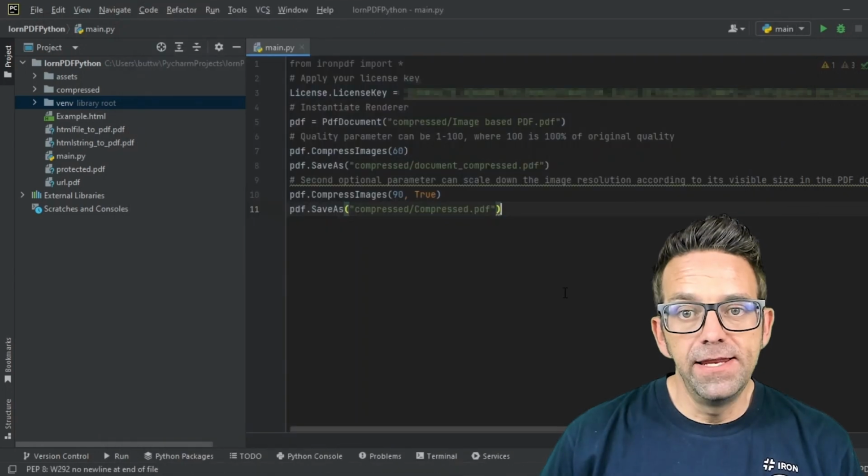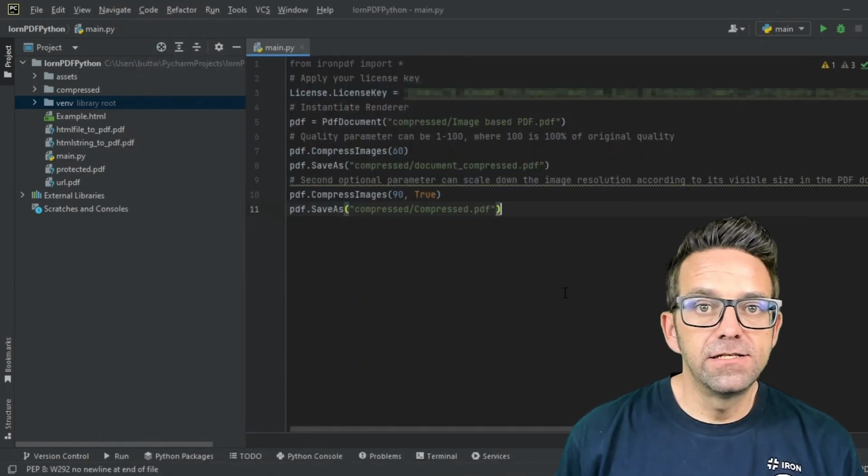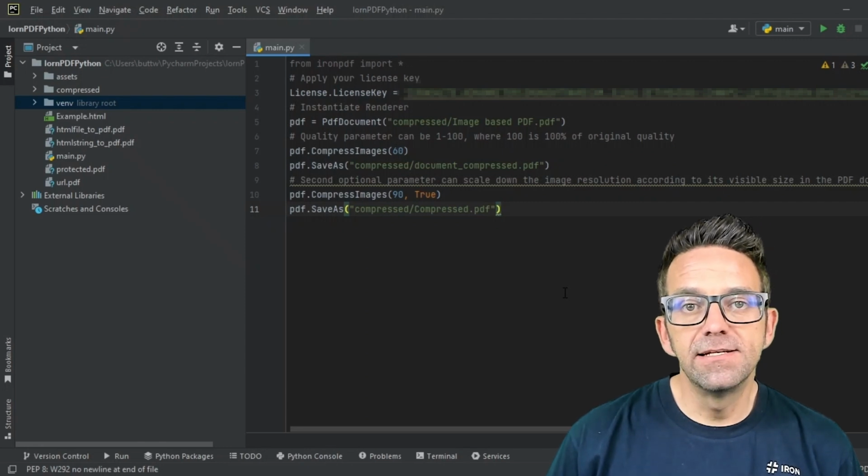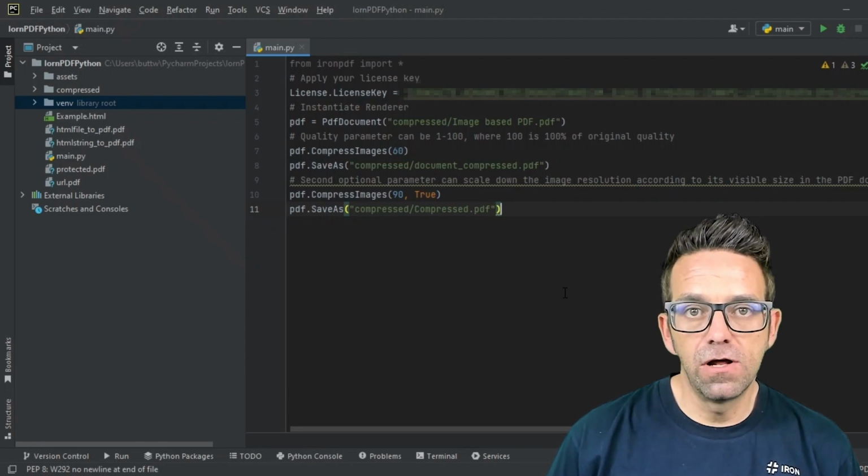First, we'll set up our IronPDF by applying our license key. This ensures that we have all the functionality that we need. And we use the license.license key method to install our license key.